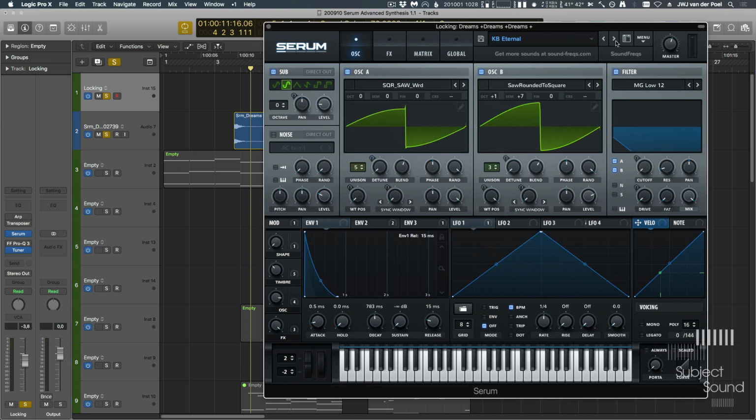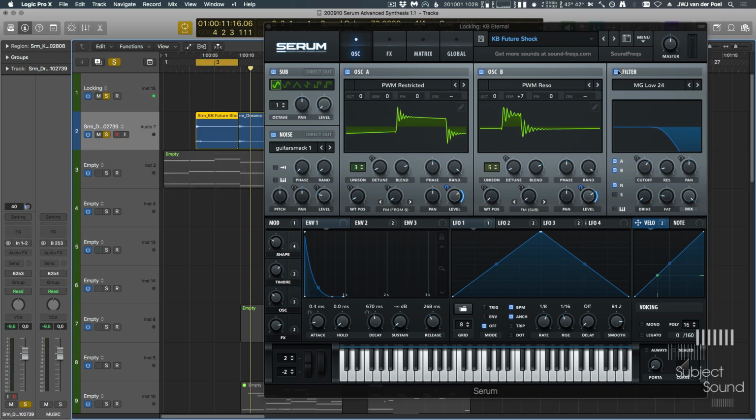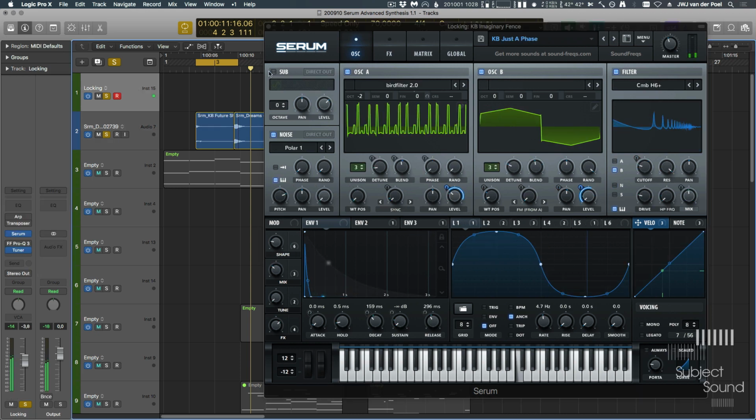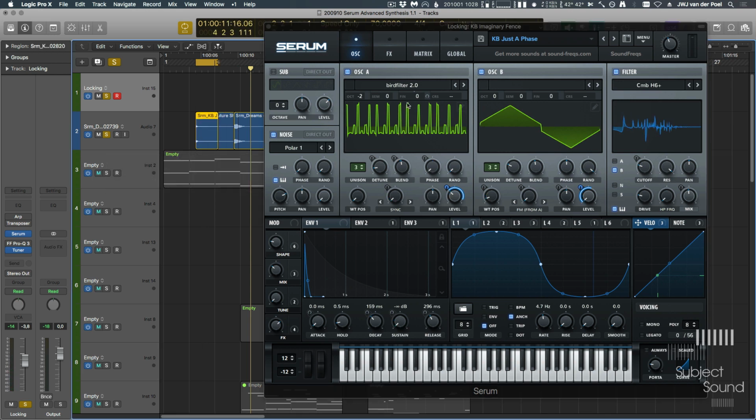Also, what I sometimes do is I will flip presets, play a note, and then I will drag that out. And then I flip another preset. Let's do this one. And I can take that as well. So it's a quick way of creating content.